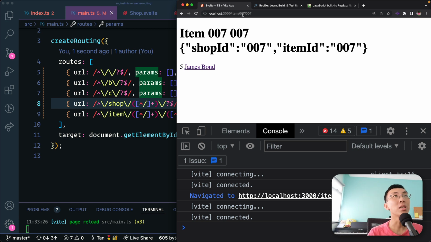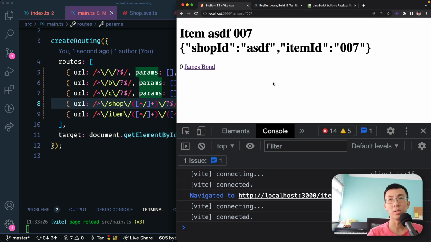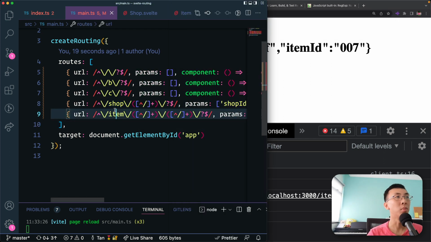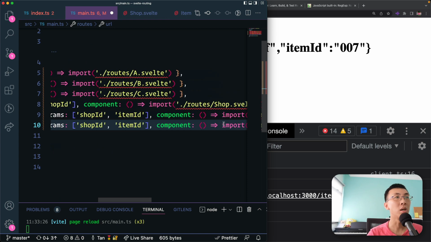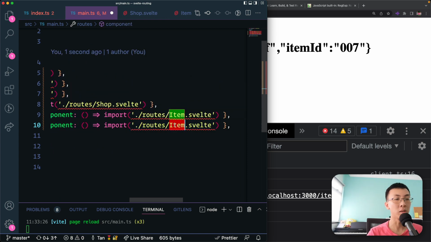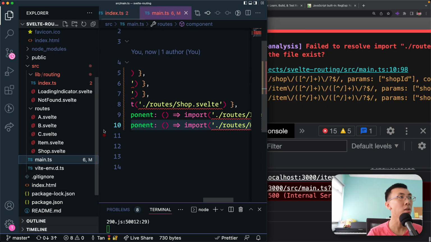Yay! So the next thing we need to do is to have a way that this does not match, or rather we can have another route that matches. This is going to call a route that matches.